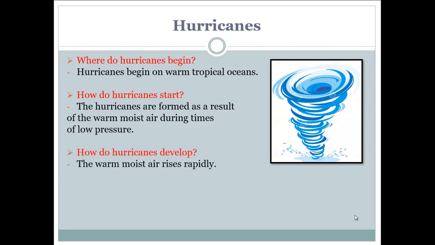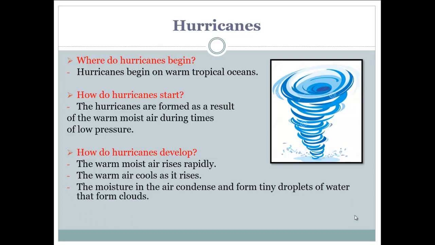How do they develop? How do they grow? The warm, moist air rises rapidly. Then the warm air cools. It gets cooler as it rises. Then the moisture in the air, the water vapor, condenses and forms tiny droplets of water. Then it forms clouds. The condensing air gives off energy that causes a storm.